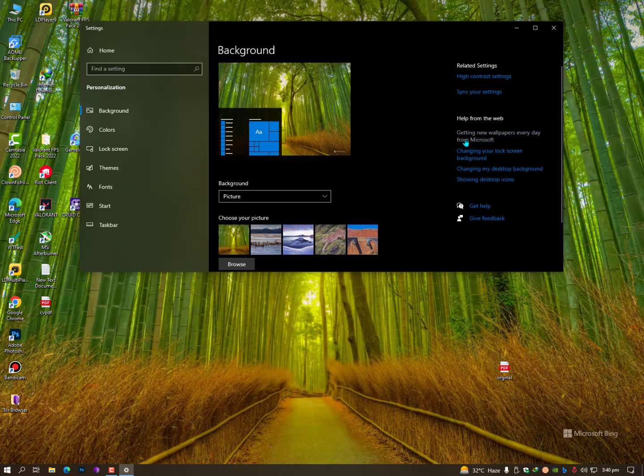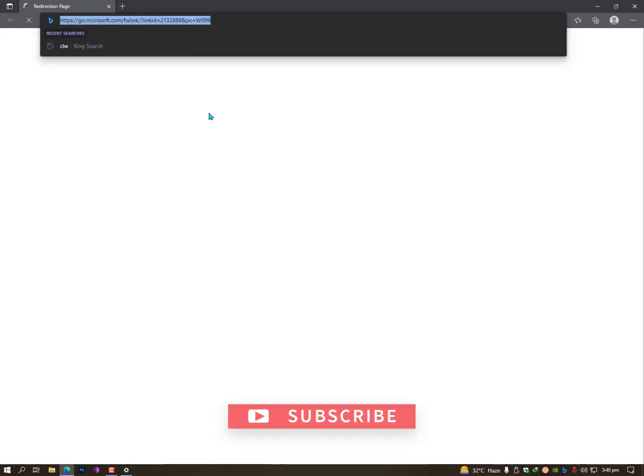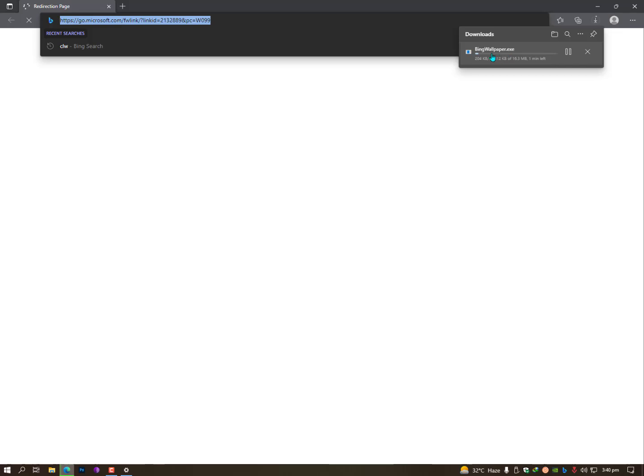But if you want to change wallpapers automatically every day from Microsoft, then here is the option, getting new wallpapers every day from Microsoft. Just click on it. It will redirect you to a web page link where you can get a small extension. It's a Bing Wallpaper .exe and it's around 16.3 MB.